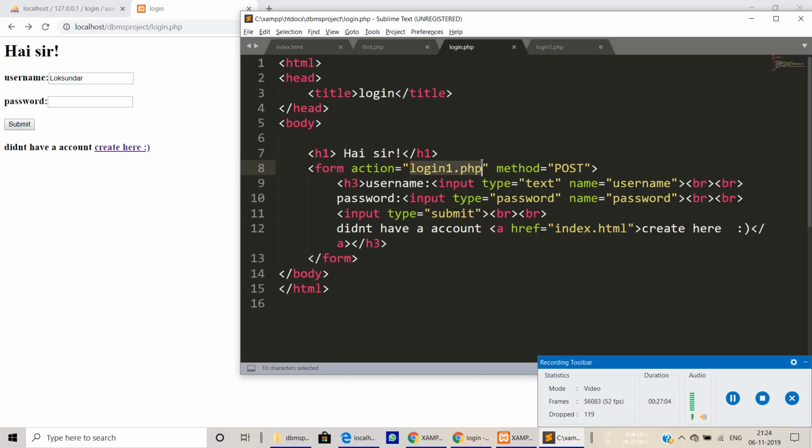So what is our next page? Login one.php, and the method is post, same as I used. For username, here I didn't use a table because there are only two fields now. Here you can see in HTML, for bold purposes I used H3. Username input type is equal to text, name is equal to username, and password type is equal to password, name is equal to password. Submit. And here I included another link, so if anyone does not have an account, you can redirect to our first registration page. That is the anchor link, href equal to index.html.